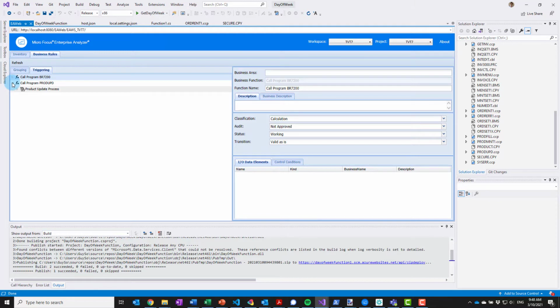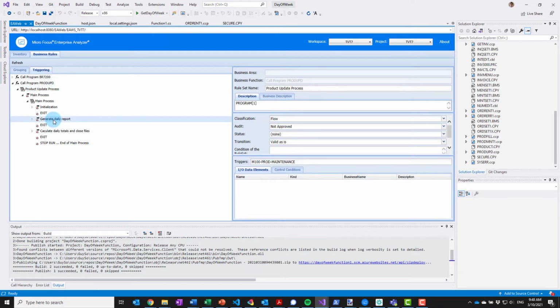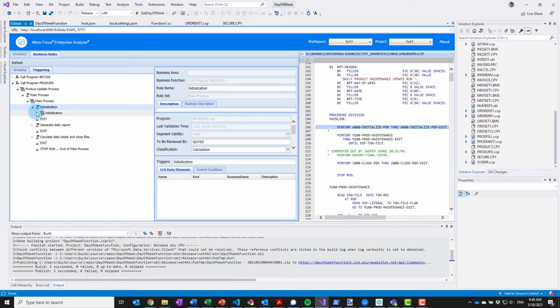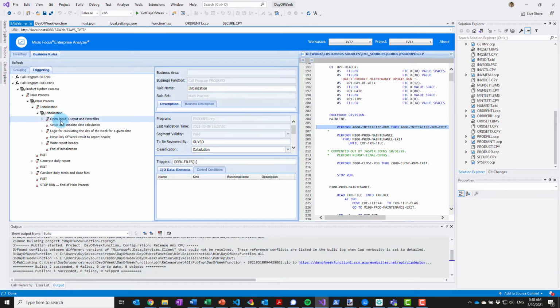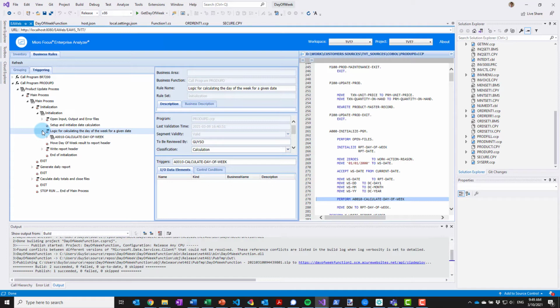So we can see that there's a program called product update. It has a product update process, and we can go and see the different parts of this program or business rule or business function. And in this case, generating a daily report, calculating daily totals, and some initialization. And in this initialization section, we can see that there's some logic for calculating the day of the week for a given date. And we can see even the code that is attached to it.